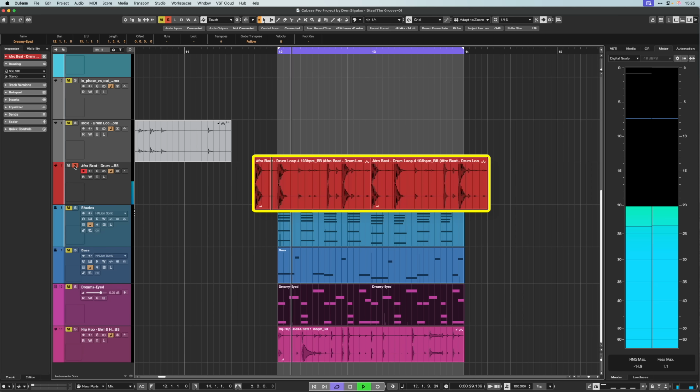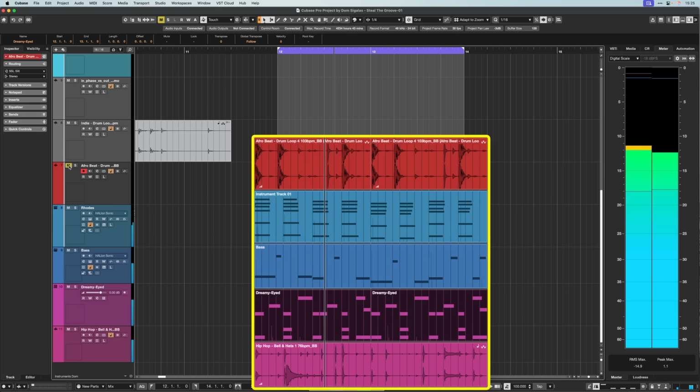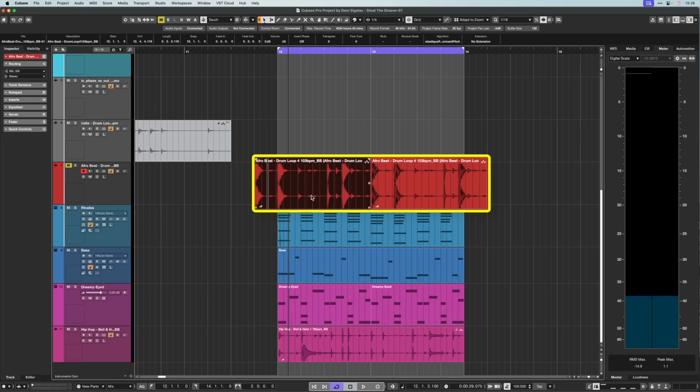Okay, so basically everything else is a little bit straight. So let's listen to the original loop. And then the rest of the arrangement. It's very straight. So let's say I want to get the feel out of this loop because it has a lot of soul, right? So how can we do this? Let me show you because it's so simple.